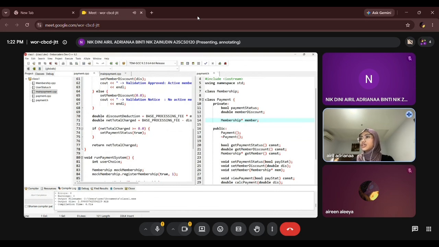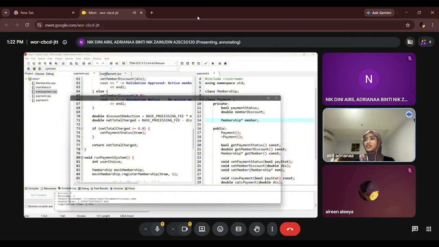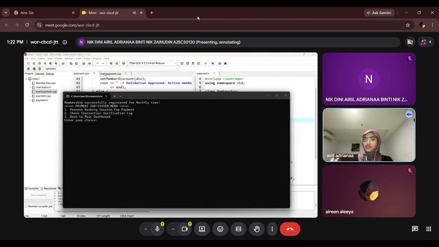Let's try to run the code for the payment class. Okay, so processing booking session fee payment. We will try to select option 1. So yeah, an active membership is verified. So the processing is only 120 instead of 150.